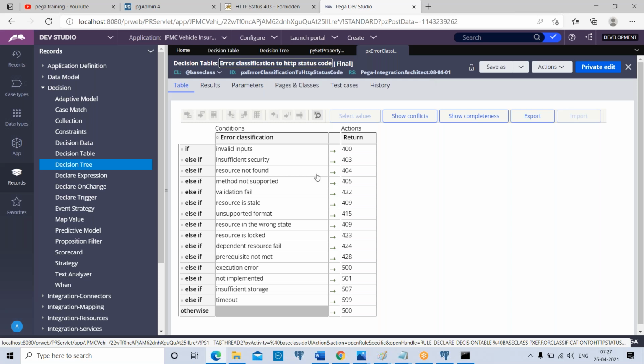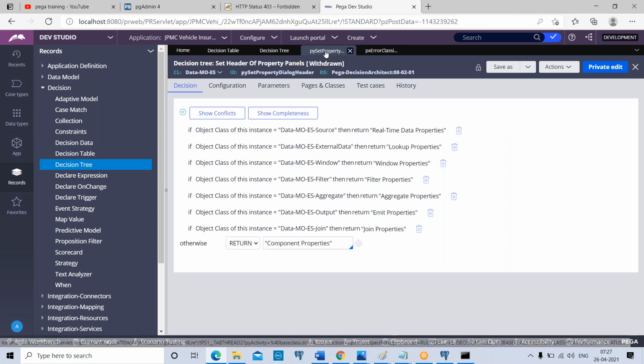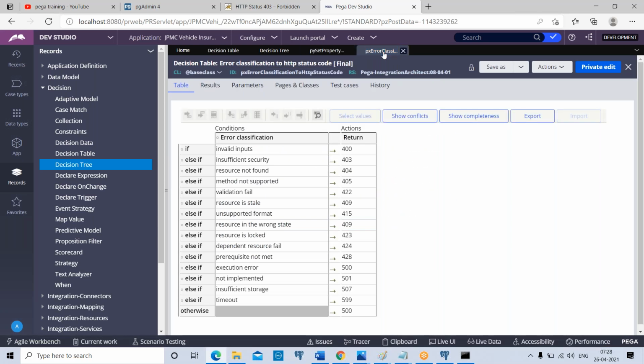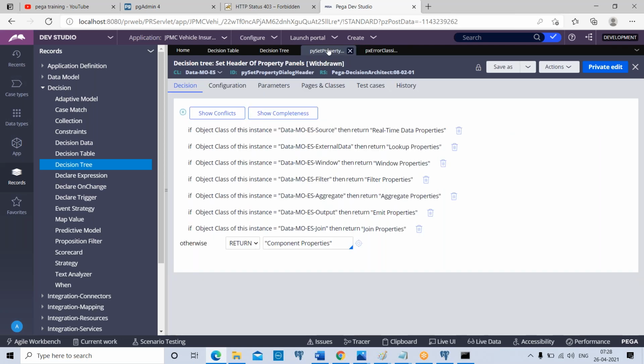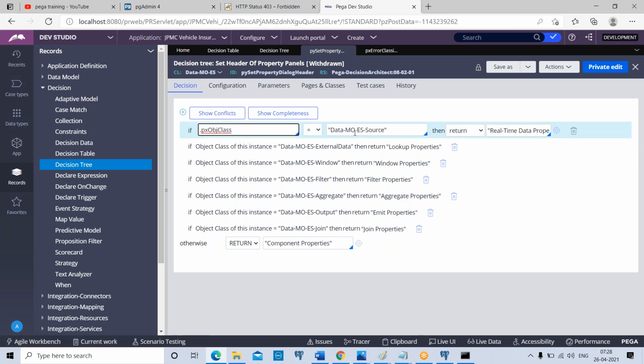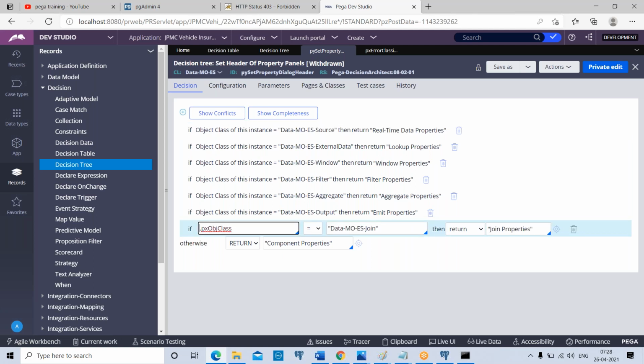Both decision table and decision tree are for the purpose of evaluating conditions and returning the result. Here you can see return result. Coming to decision tree, it is also going to return. Here you can see the return statement. If I click on it, you should be able to understand: some property is equal to some value, then return some value, XYZ, anything. So it will evaluate the conditions.